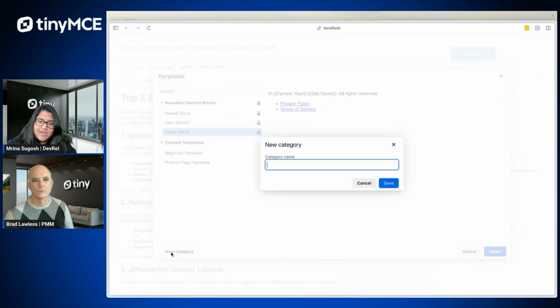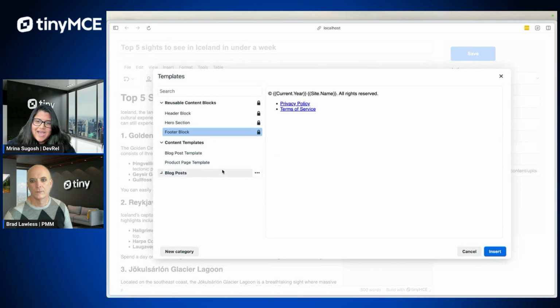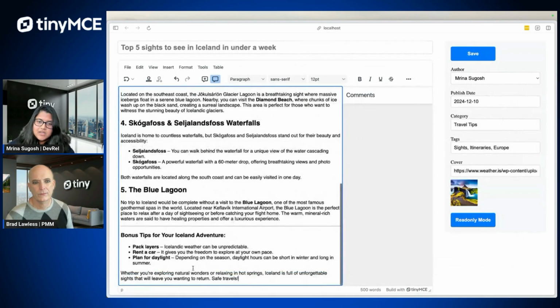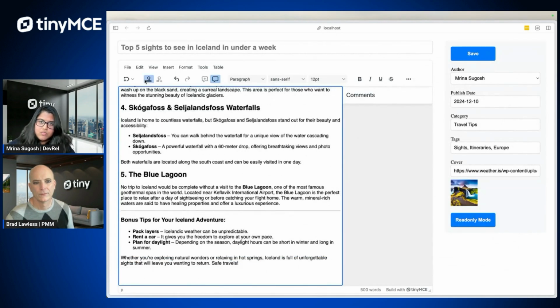But you can still add new categories, let's say blog posts or something like that. You can still rename it, you can still delete things, you can maybe even move outside of it. All of this is still possible, but you can't do that with all of the locked templates. And that's the new big feature within this. And then, it still works.